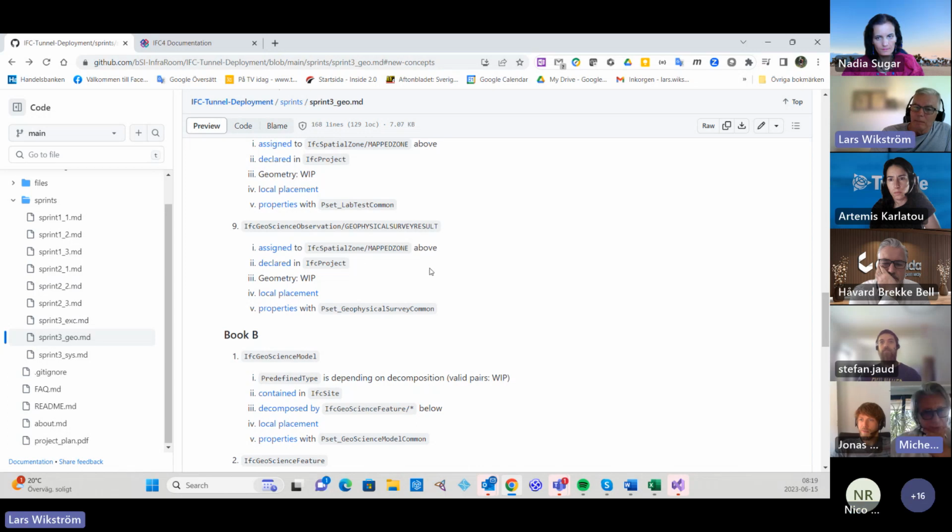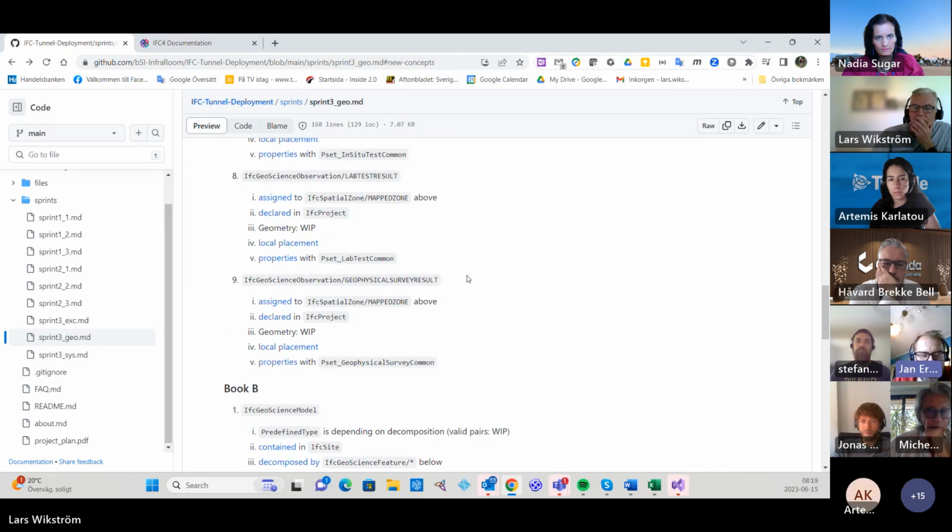Jan-Erik, you had a question on this? Yeah, the boreholes, are they just tunnel boreholes, or could they be ground investigation boreholes as well? This could be any kind of borehole. So of course we need to include investigation boreholes from the surface from anywhere, but also tunnel. But the borehole concept as it is should cover any kind of borehole. Very good. Thank you. Artemis?